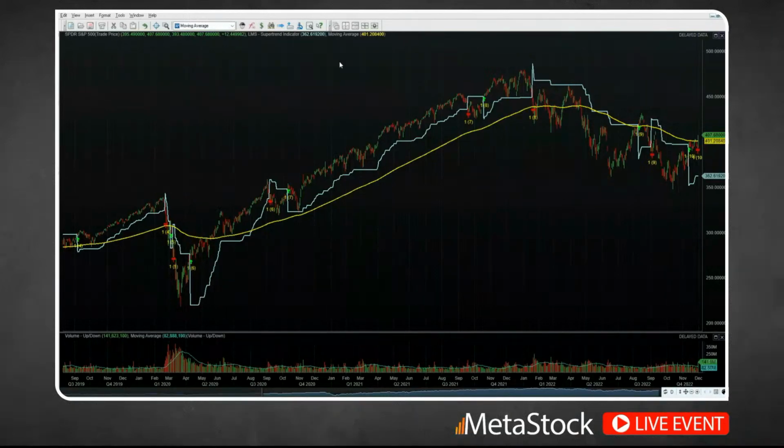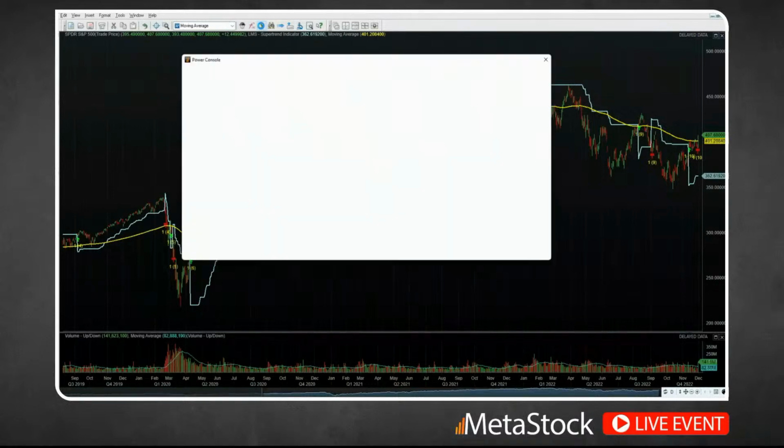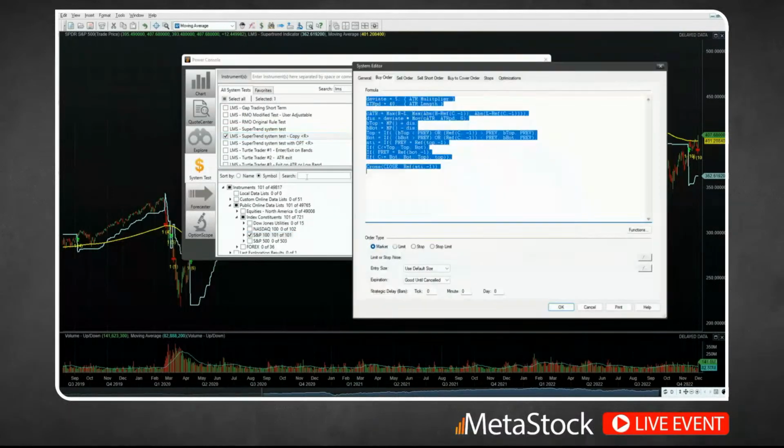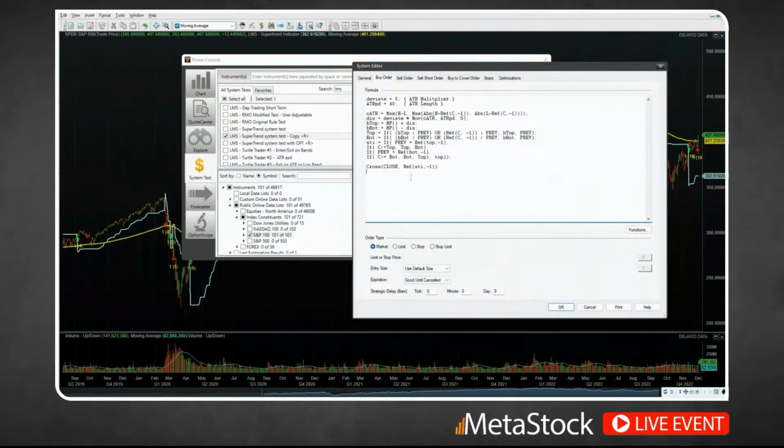To do that, you can go into the system tester and open it back up. Again, this last line right here is what's going to trigger a long signal. So let's say, for example, that I also wanted to get in if the closing price is above its 200-period moving average, as well as this being true.